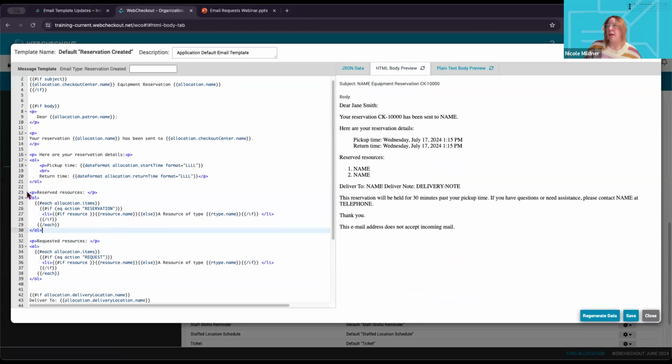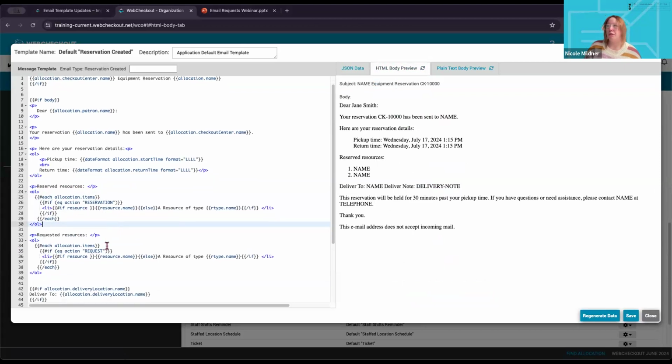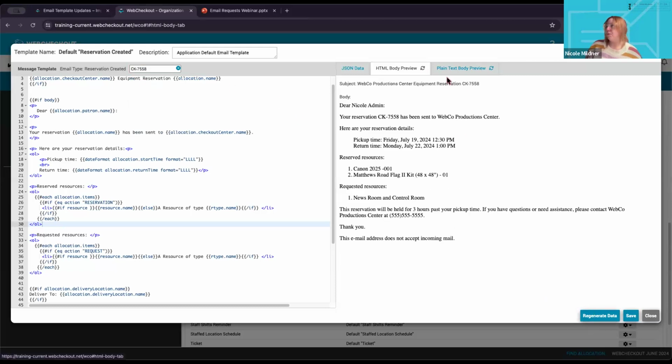So we can see here on lines 23 through 30, this is going to go ahead and show the reserved resources, while on lines 32 through 39, this is going to go ahead and show the requested resources. Once again, going to regenerate that data, and I'm going to use an example CKID to show you what it would look like. And this is going to look similar to AJ's example. Once again, this is how you'll be able to show reserved resources and then requested resources that are on allocations for a reservation created email template.